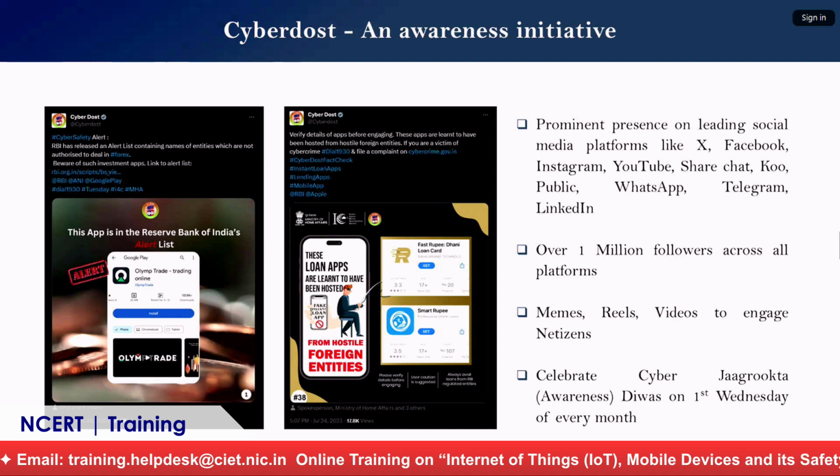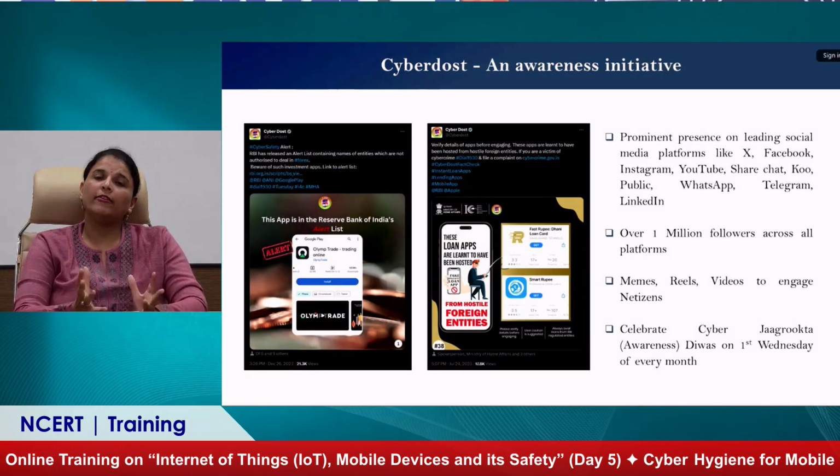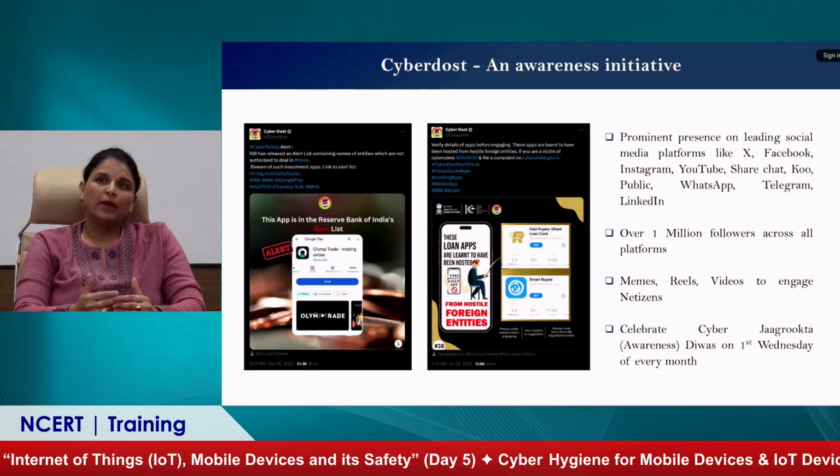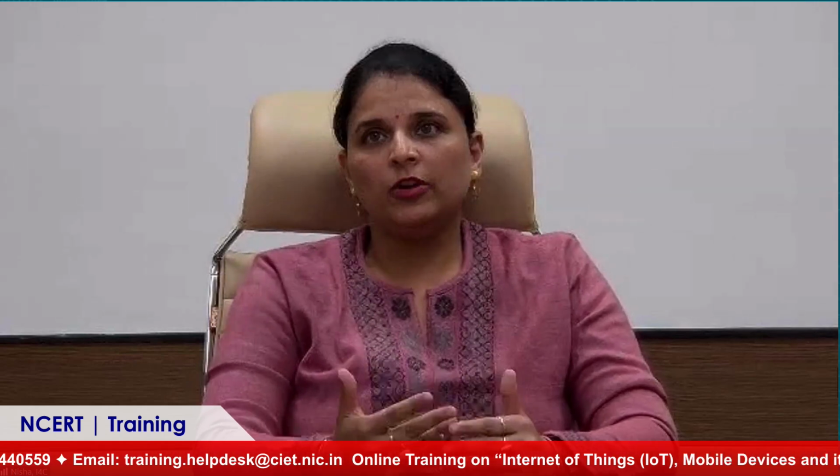This is an example of how we are raising awareness. Our main focus is on real-life evidence that we get from our NCRP portal, and we report that to the users: these are the IDs, these are the URLs, or these are the applications which are fake in nature, or this is how digital arrest is happening, cyber slavery, and investment scams, how people are losing crores of money in investment scams, and what the fake trading applications are. All those things we make people aware of.